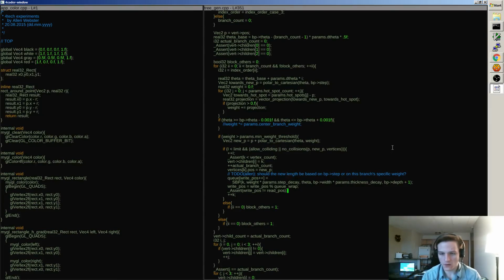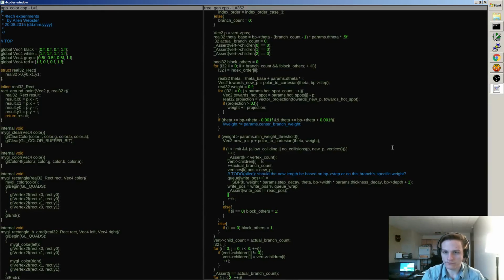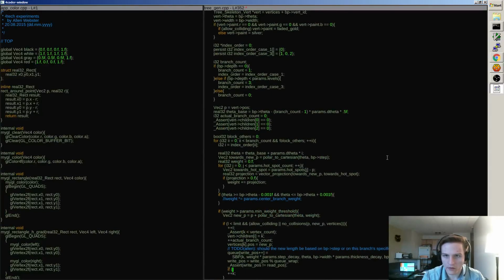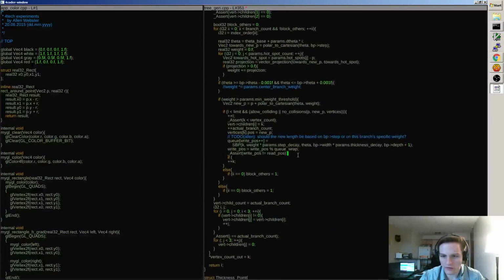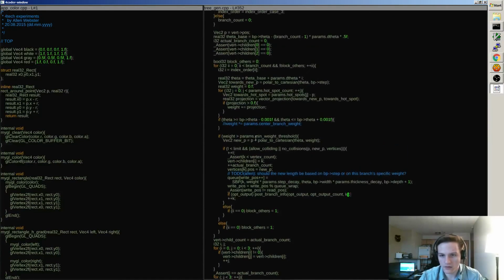Right, okay, so basically, it's the same stuff as up there. If post, or if optional output, that's the name of it, then post branch info into the array for k, right? Okay, so now I need to remember what information did I want to post.